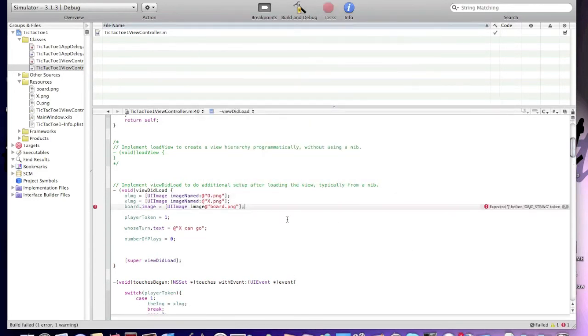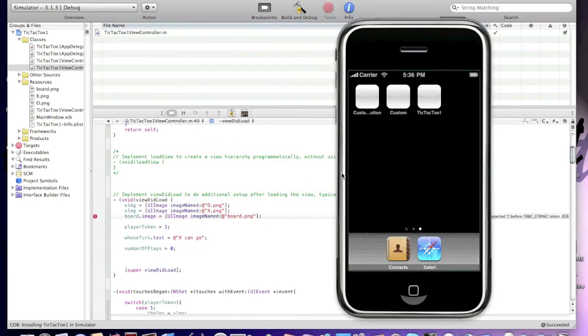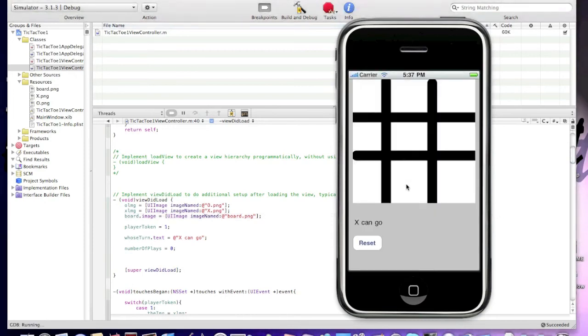Save all. Oh. Okay, UIImage imageNamed. It's just a little mistake. As you see, it will now display the board image. You can use this line, board, the UI image view outlet dot image, UIImage imageNamed. It just assigned the image to the UI image view.